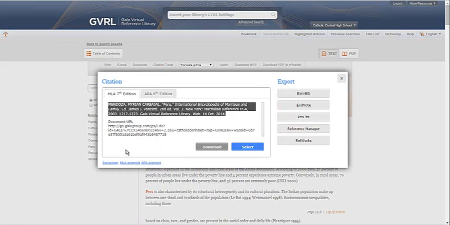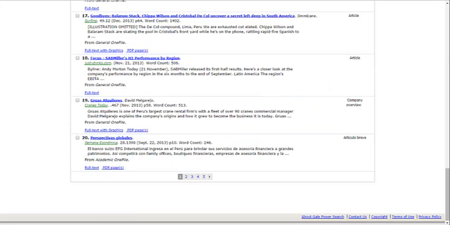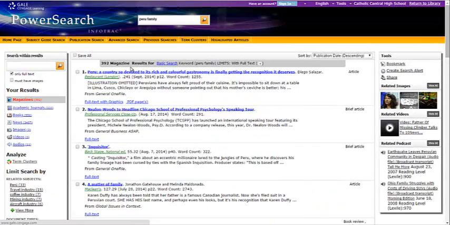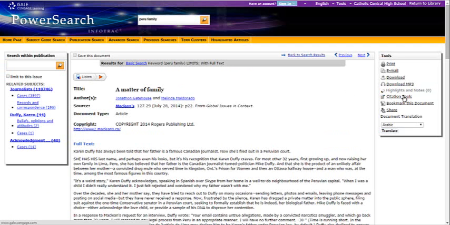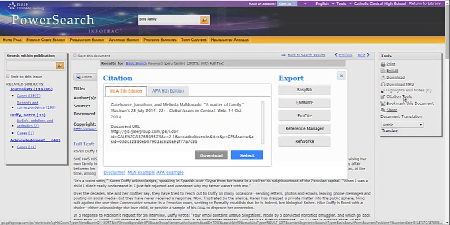Now, if you do decide to use PowerSearch, you can narrow your results down using the options on the left-hand side of the screen. You can filter by subject headings, document type, publication title, and publication date to try to get the results you can use. If you find your article this way, you can get your MLA citation by using the Citation Tools link at the upper right-hand corner of the screen.